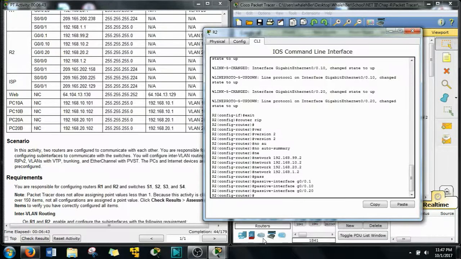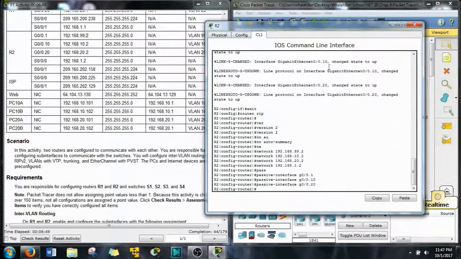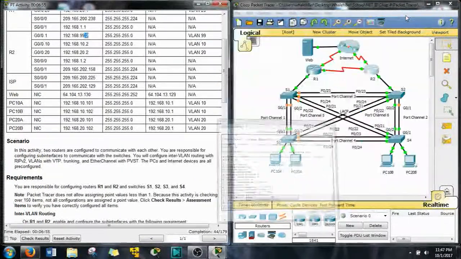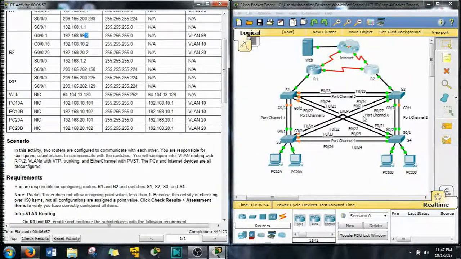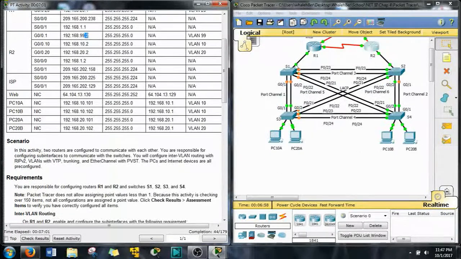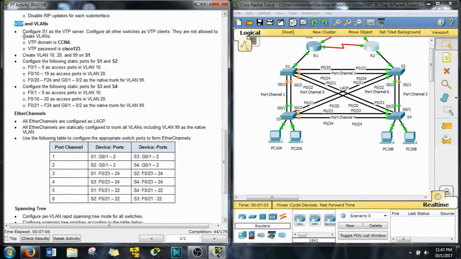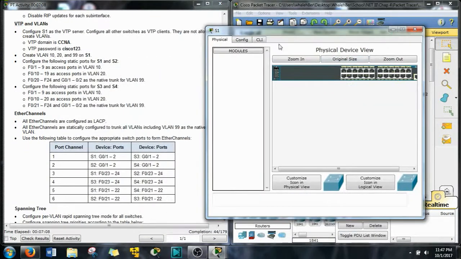Okay, did we get them all? We done? I think so. I think we are. Yes, sir. I think we are. I'm just going to go over my notes quick here. Yeah, we're good. All right, so now we're going to go to S1 and enter in some VTP info.